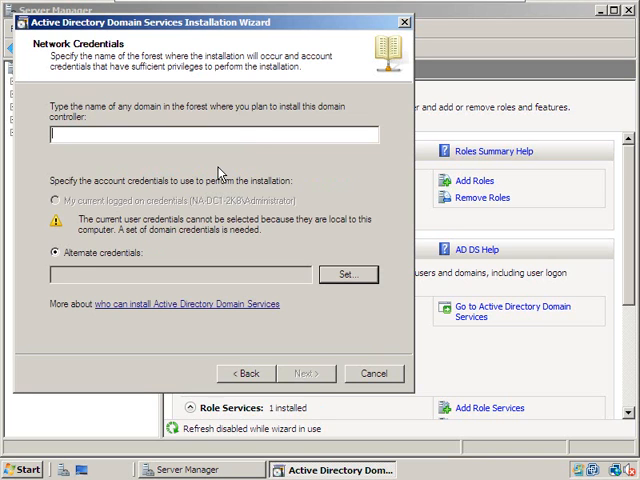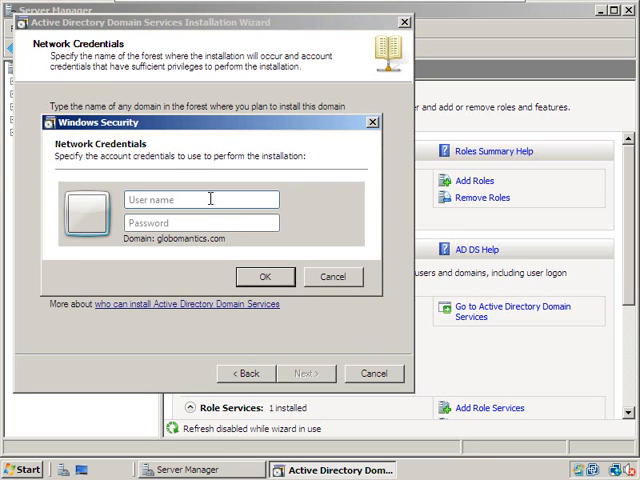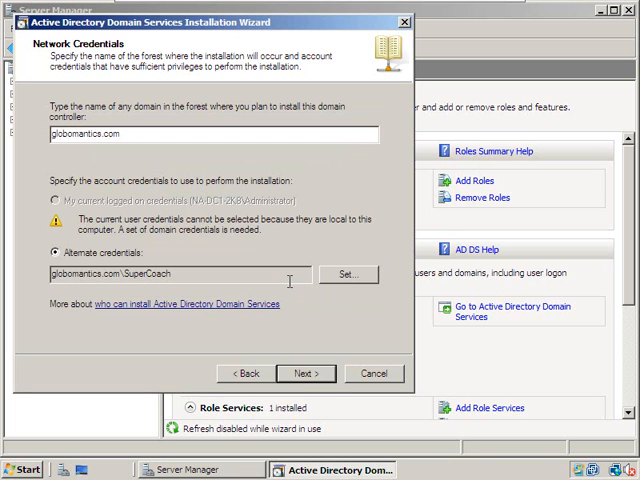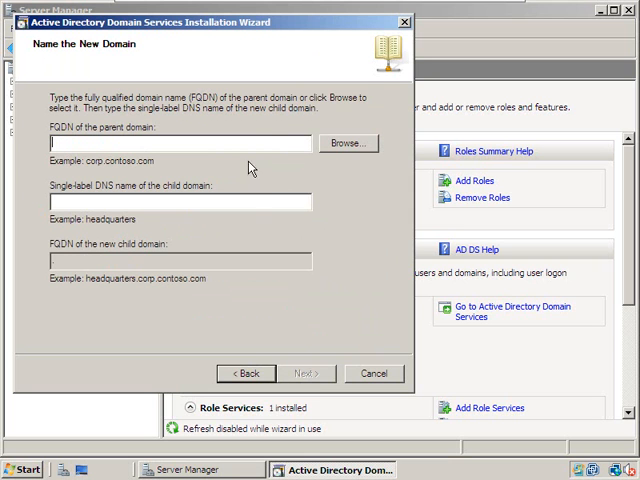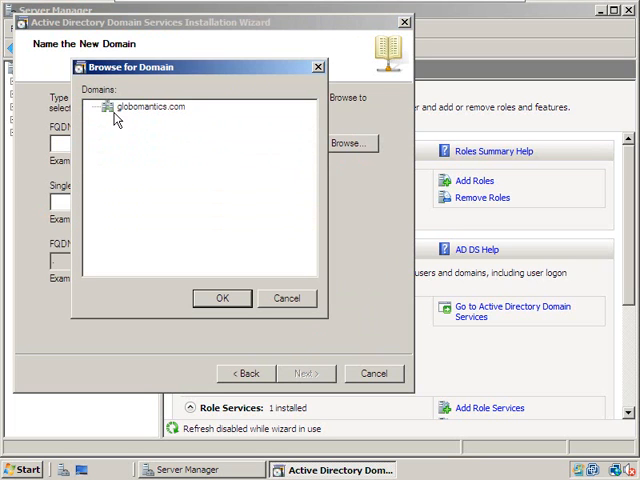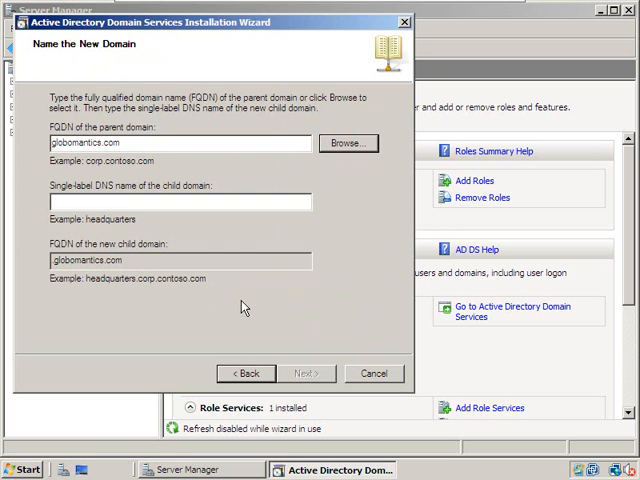And now we type the name of the domain that we're going to be adding this to, globalmantics.com, and of course we need to set our alternate credentials. So I'm going to click on set, put in Supercoach, and of course put in the password and tell it OK. All right, now I'm going to tell it next, and it's going to look at the Active Directory, and it's going to ask us for the fully qualified domain name of the parent. Now if I click Browse, all we really have right now is Globalmantics, right? So we'll tell it OK.